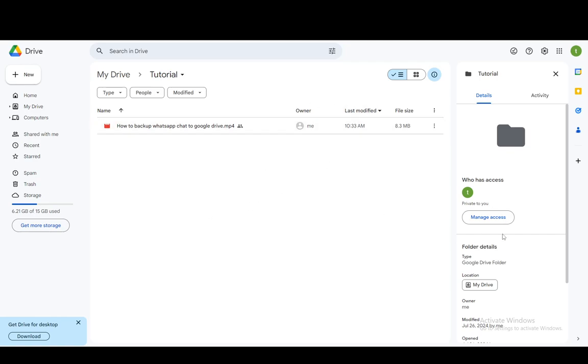Now, keep in mind that only the creator or the uploader has the full access to the file, and the other accounts won't be able to access it fully. If for some reason their permissions get removed, they won't be able to access the files anymore.